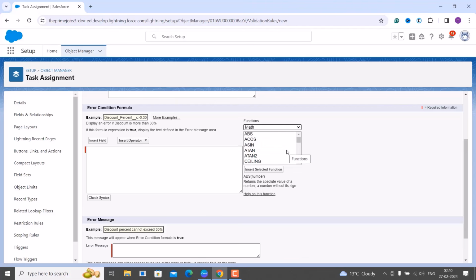After choosing the category, it will show you the functions that reside in the particular category, and you have to choose the function that you want. Once you select the function, it gives you the Insert Selected Function button, and to insert it in the formula editor box, you need to click on that, and it enters the function successfully to that box.